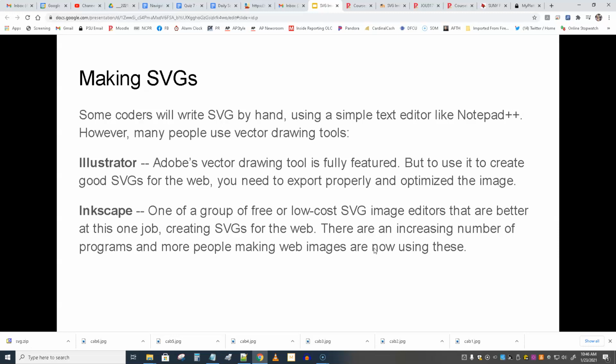Some use vector drawing tools. You may know already about a vector drawing tool. If you've done much illustration work using Adobe products, then you may have used Illustrator. Illustrator is a vector drawing tool. It's really like all Adobe programs, a vast thing. It's got all kinds of amazing features, but it doesn't really do a very good job of making SVGs for the web. It's bloated code, and it's got lots of extra stuff in it, so it's not really used.